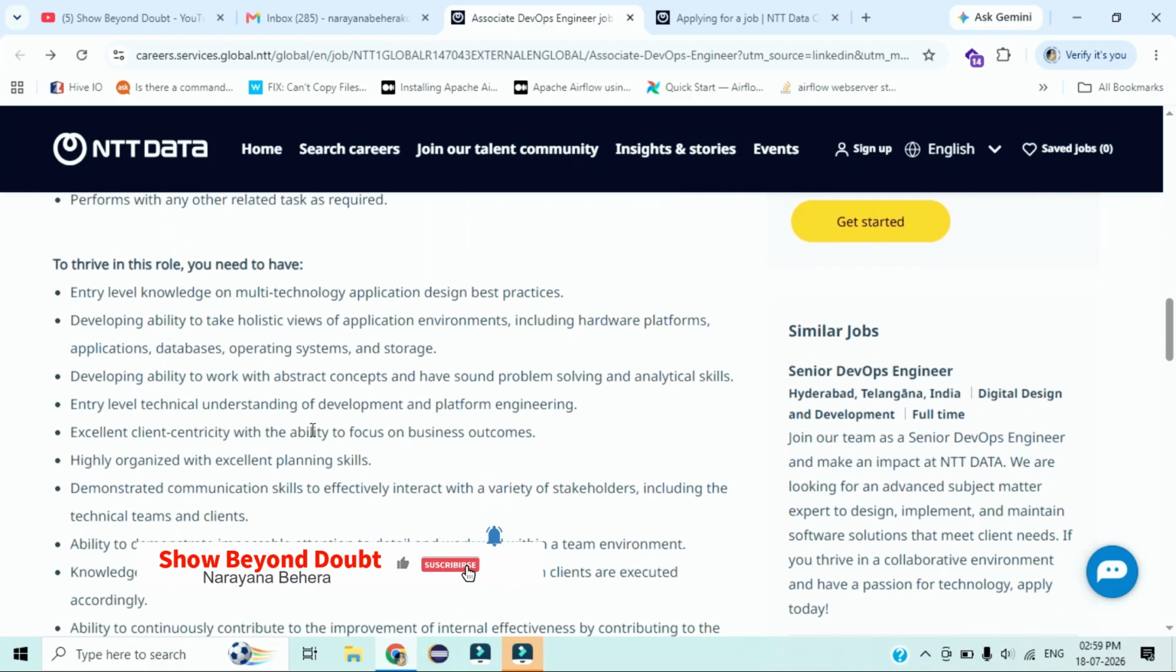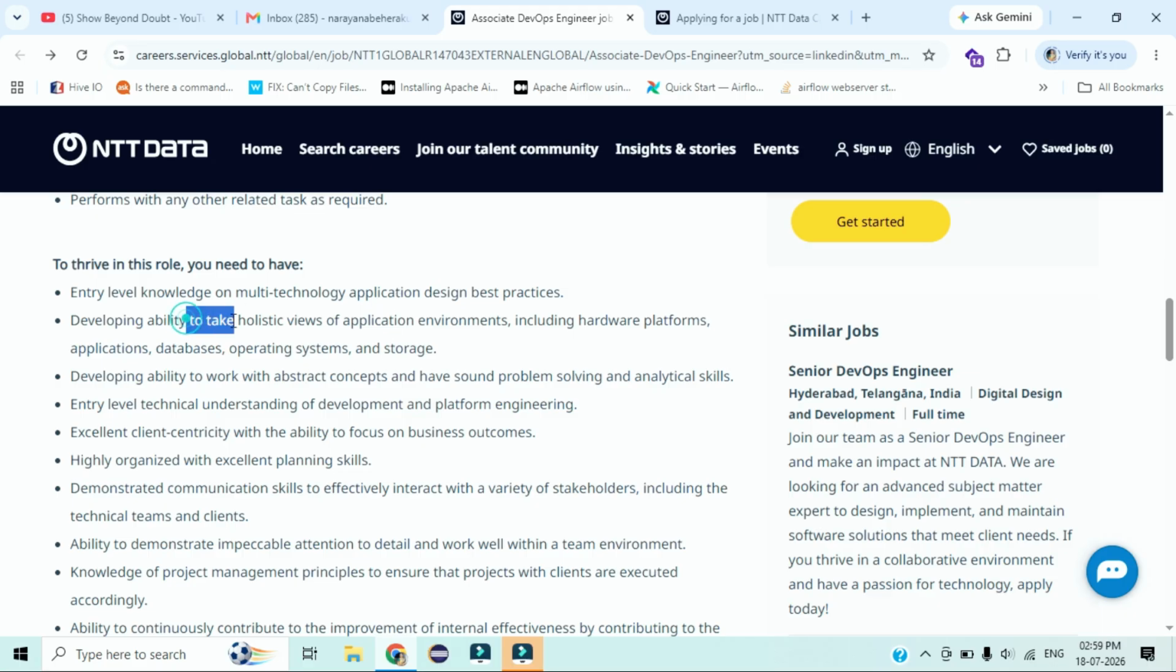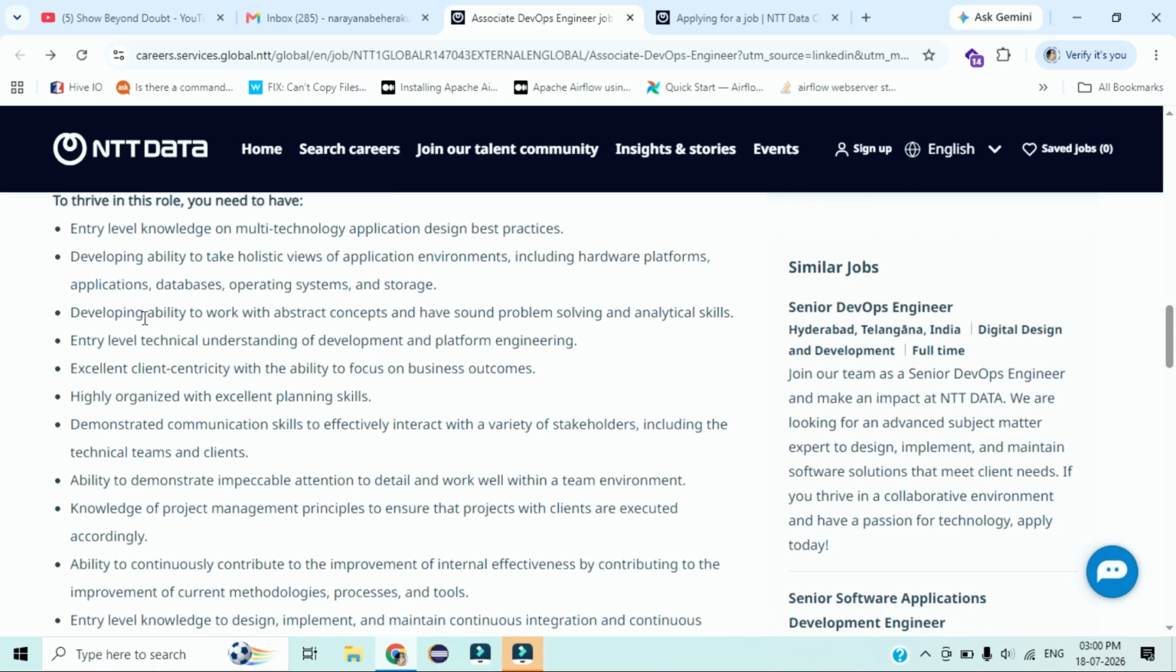Now they are adding a few more conditions. As you are joining as an entry level, you have to explore more about multi-technology applications and digital best practices, and it's also best for your future, guys. If you explore more technology, you develop the ability to take holistic views of the application environment, including hardware platform, application, database, and operating system storage. Here you also have to develop the ability to work with abstract concepts and sound problem solving.